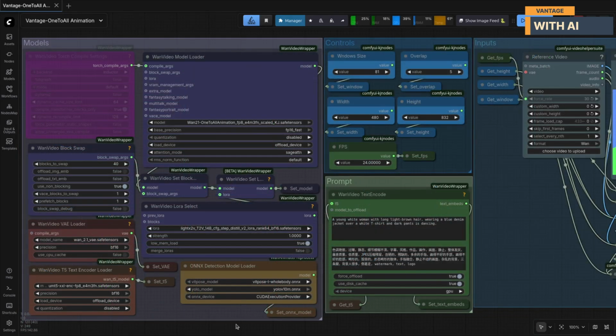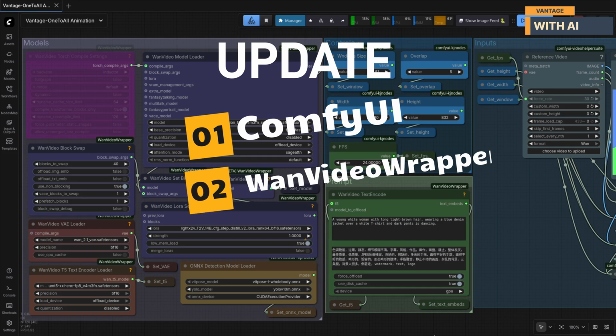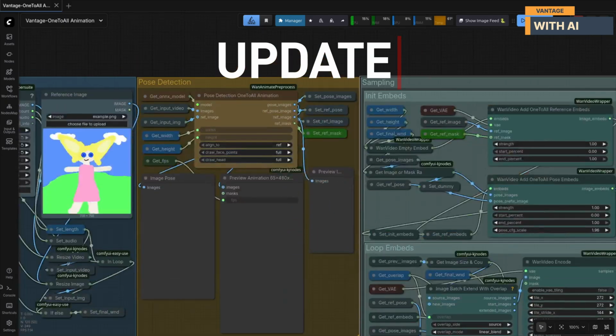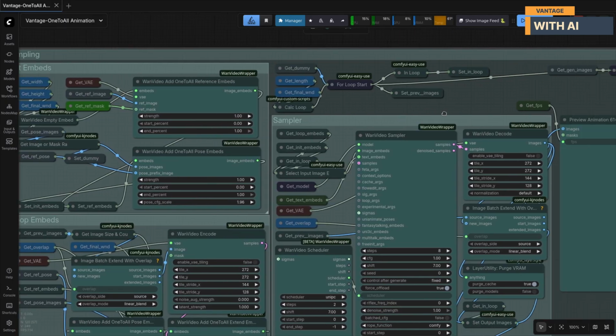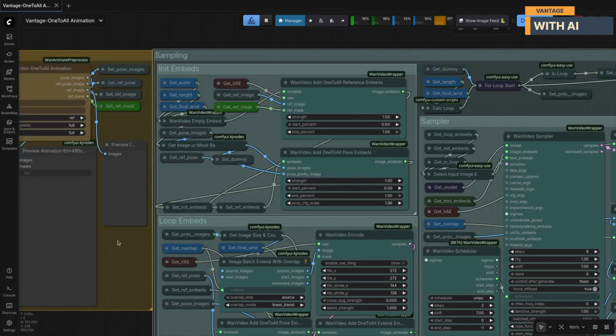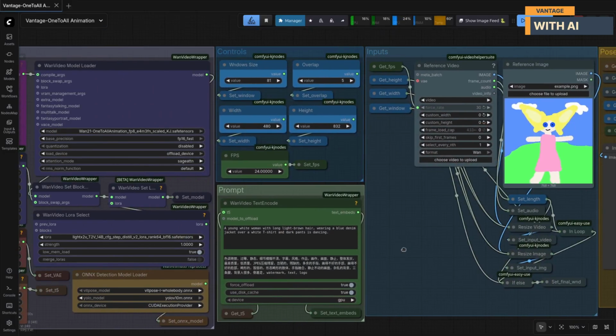Before we jump into the workflow, let's quickly go over everything you'll need to run one-to-all animation locally in ComfyUI. First, make sure you've updated ComfyUI along with the WAN video wrapper and WAN Animate Preprocess custom nodes to their latest versions. Once updated, you'll see that they now support the custom nodes required to run the one-to-all animation framework. This workflow is specifically designed to extend video length. It's no longer limited to short, 5-second clips.